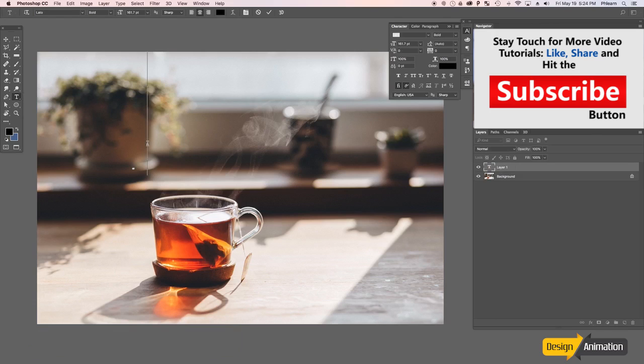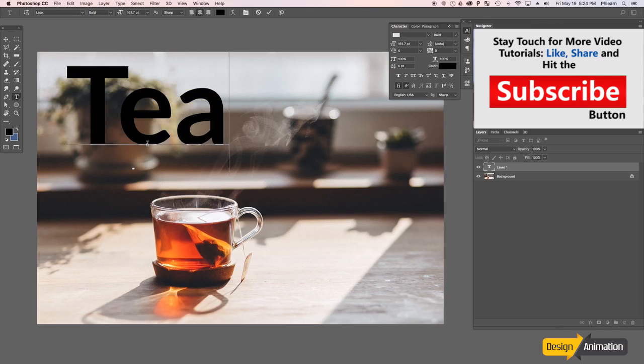Okay, so at its basic, anywhere you click on the image is going to give you a little blinking line there, and we're gonna go ahead and start typing. So I'm gonna type T, okay, because we got a glass of tea. Now, to commit that, I'm just gonna hit this check box up there, and then we have T as our type.